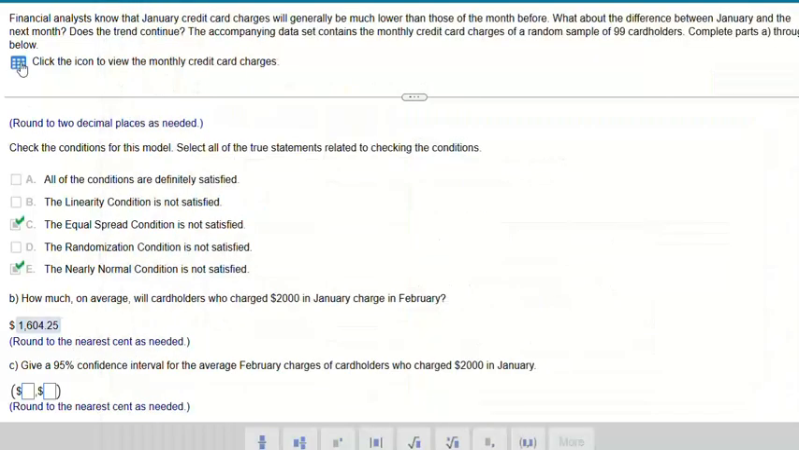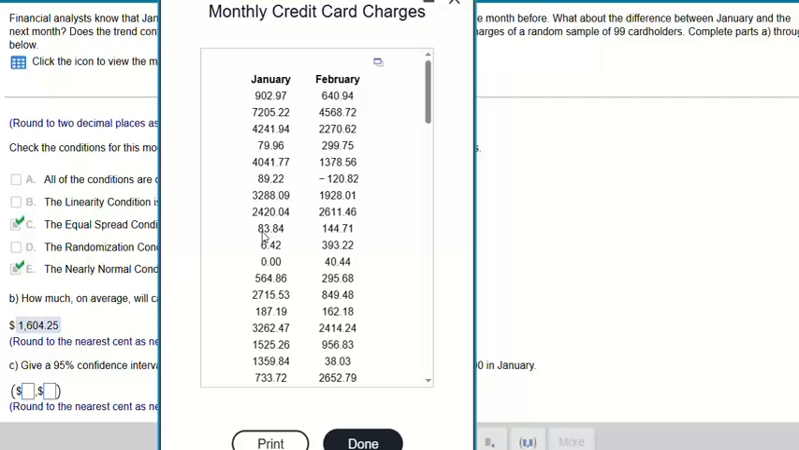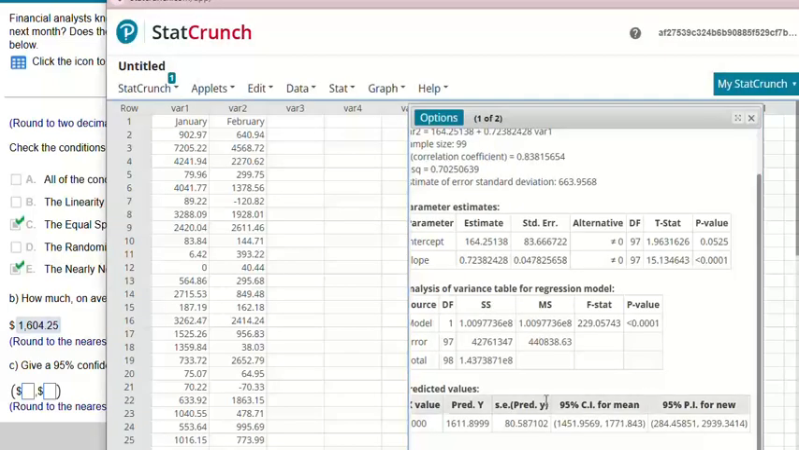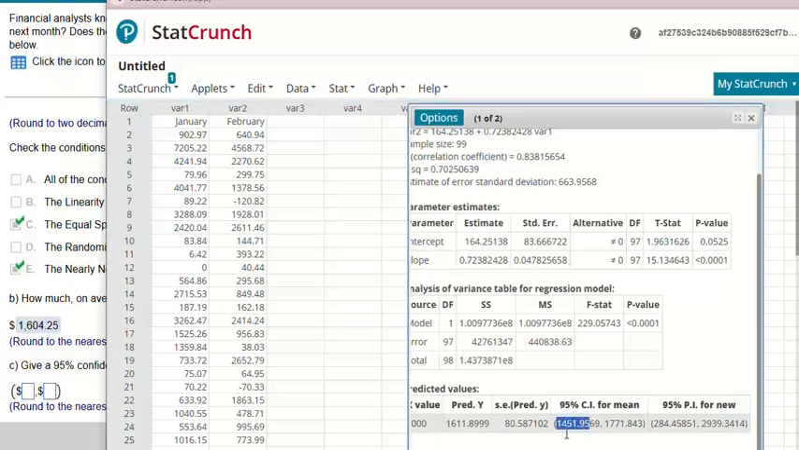$2,000 is not a number in our data set, but it is within our data set, right? The lowest value is 0, the highest value is above 7,000. So 2,000 is within the range of the values of our data set. So we're going to use this part and not this part. This would be for making a prediction outside the data set.